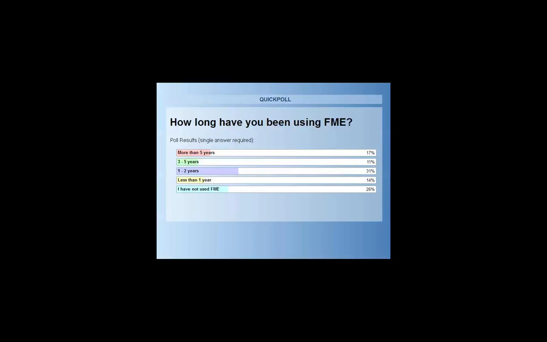So a good portion of you have not used FME, and well over 60% of you, 70% of you have been using FME for less than 2 years. So thanks for doing that.